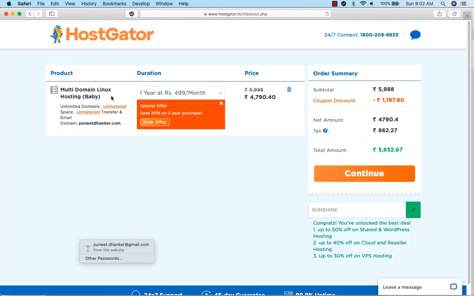So now they are saying multi-domain hosting, baby. This is the package. They are saying 499 rupees per month, 4790 is the total amount. So subtotal is 5988. The coupon discount which we have got is 1197. This is because I am coming through my link. I have basically come yesterday through my link, so this discount is applied. Net amount is 4790. The taxes which they have to pay to the Indian government are 862. So 5652 is the total amount.